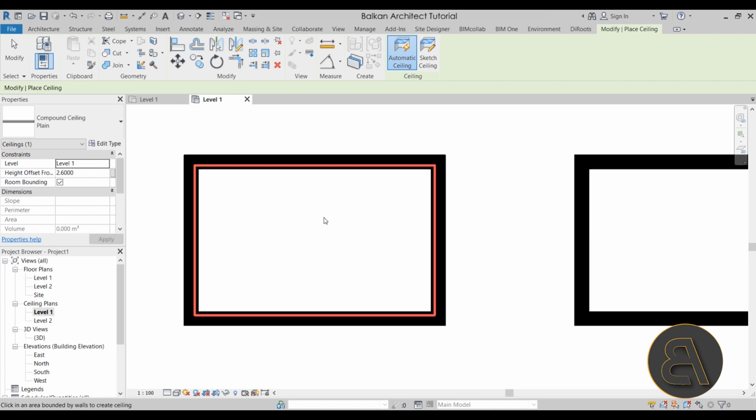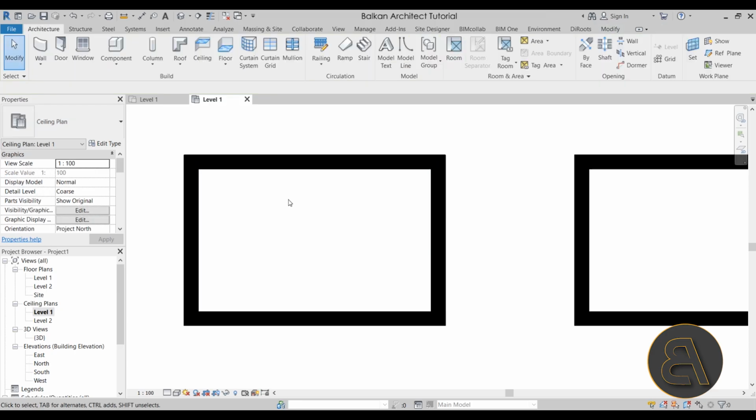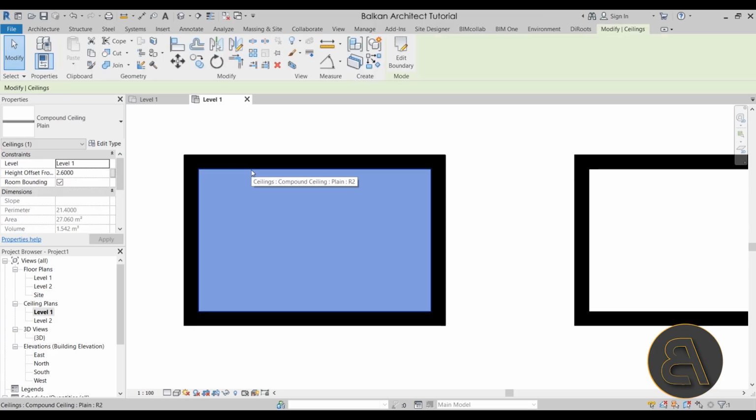We hover over the room, we get that red line all around, a red boundary line, indicating that this is where the ceiling is going to go. If I just click there, it's going to place a ceiling. Now, you can't really see it because it's plain, but if I hit the escape key a couple of times, hover over the edge of this wall, and hit the tab key a couple of times and click, I'm going to select that ceiling. And here, as you can see, we have ceilings 1.